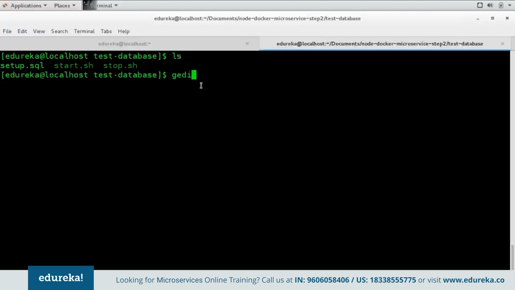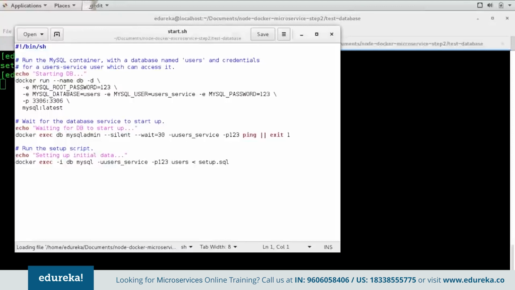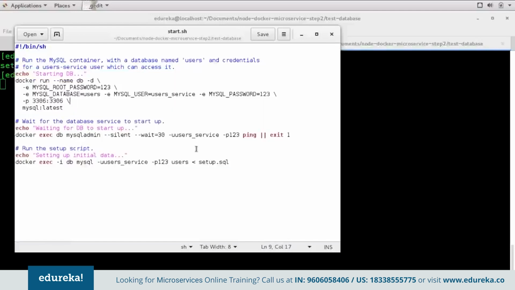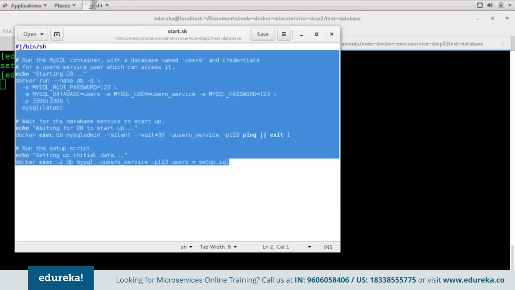So let me just start with the startup script, start.sh, and you can use whatever editor you want. You can even use a cat command that will display it on your terminal itself. So this is a script to start my test database, right? It's pretty self-explanatory. You can go ahead and have a look at this.